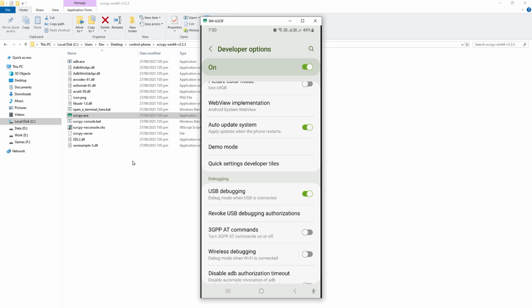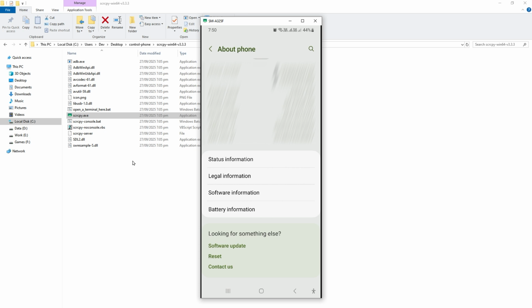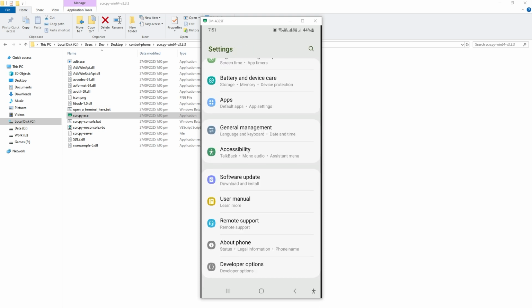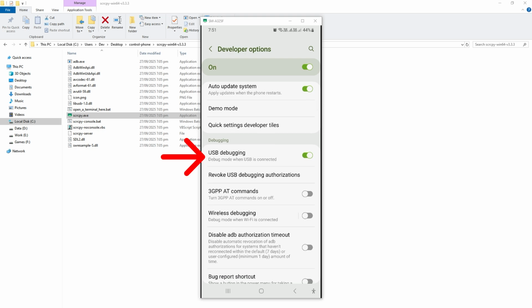Turn this on. But to enable developer options, you'll have to go to About Phone, Software Information, and then you have to tap 7 times on Build Number. Then developer options will be enabled for your phone. After that, enable USB debugging.